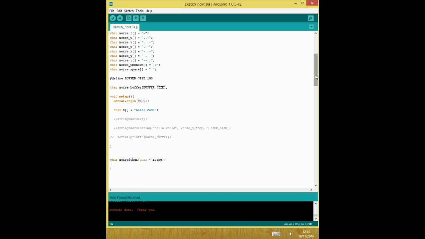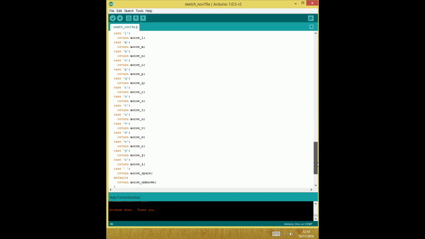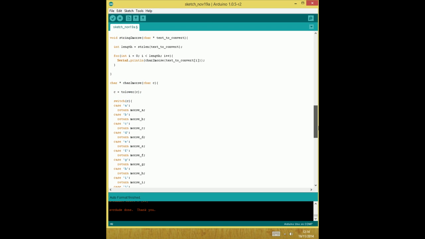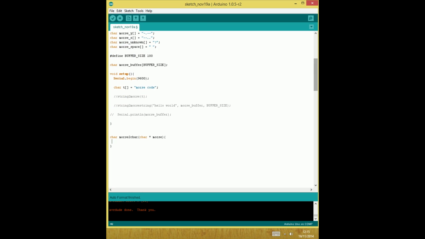The way we did it the other way round, the way we converted a character into Morse code, if you remember, is with a really big switch statement. And we can't switch on an array of characters, it doesn't work. What we're going to do instead is use strcmp. We're going to compare strings. And this is actually quite simple. It sounds maybe a little bit complicated, but it really isn't.